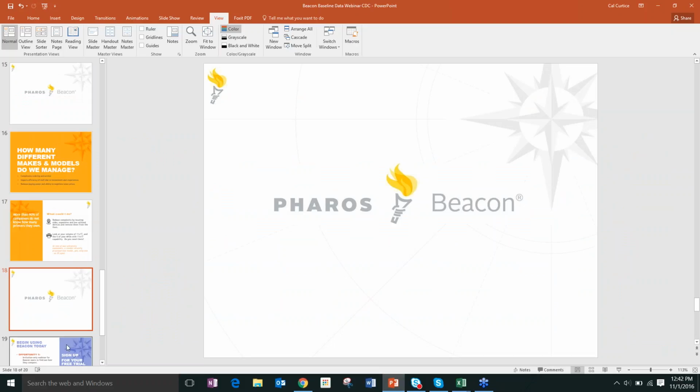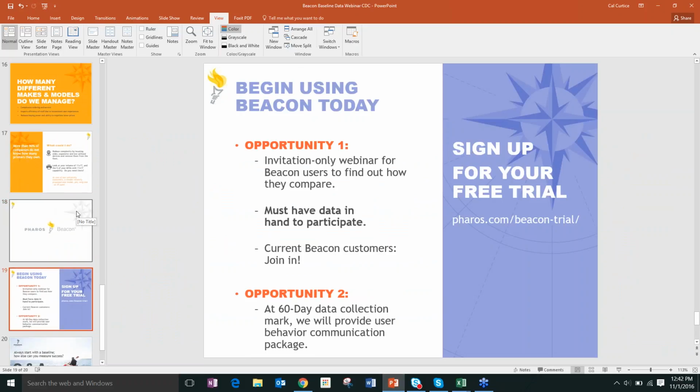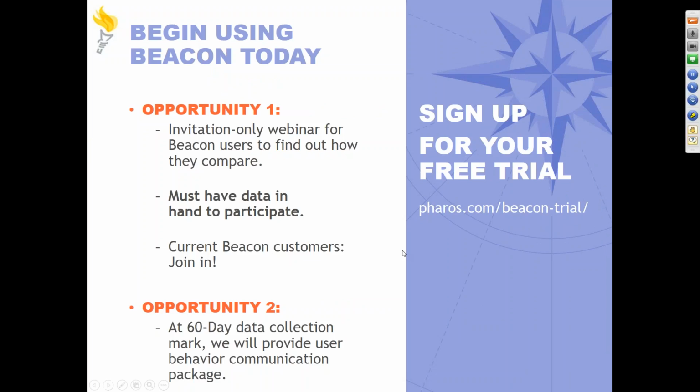All right, so that is kind of an overview of the ways in which you can improve your print environment that is foundationally built on your knowledge of what's happening. And so just to quickly review, the first thing you need to do to start using Beacon is install a small piece of software that starts collecting data from your print environment.